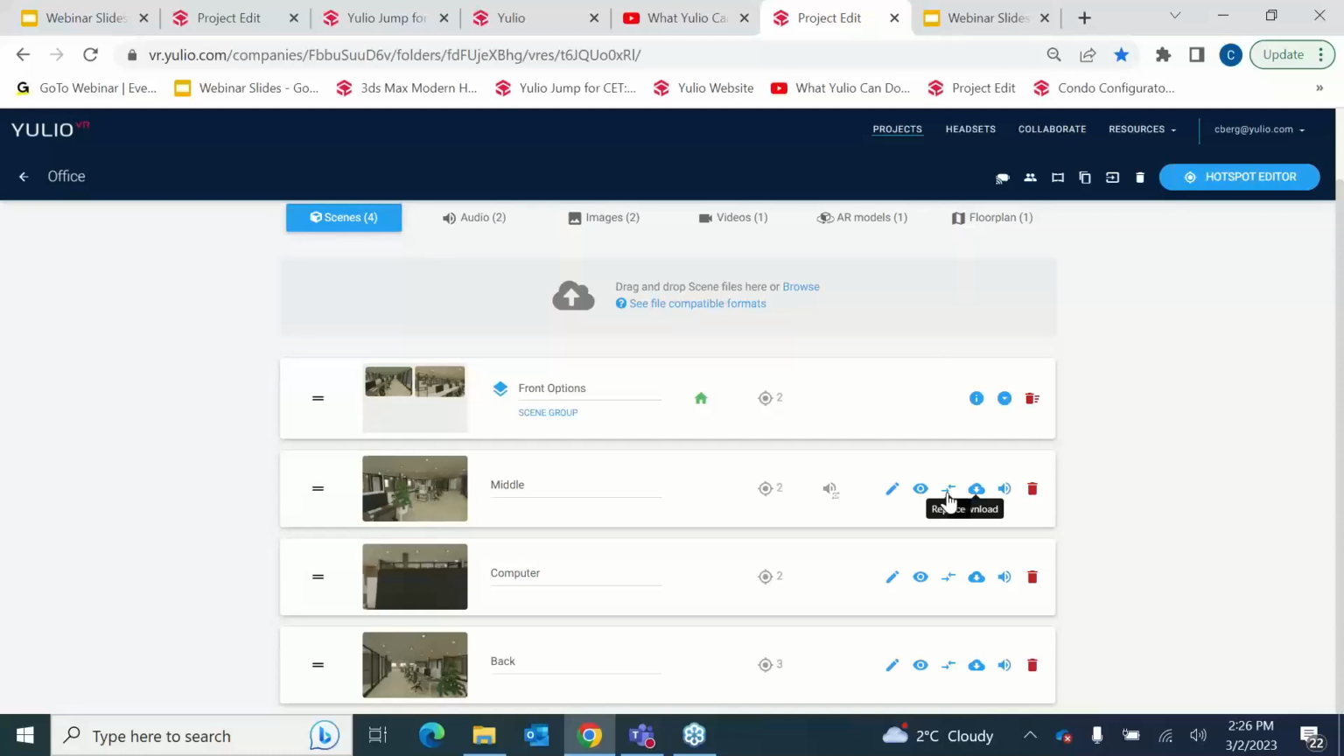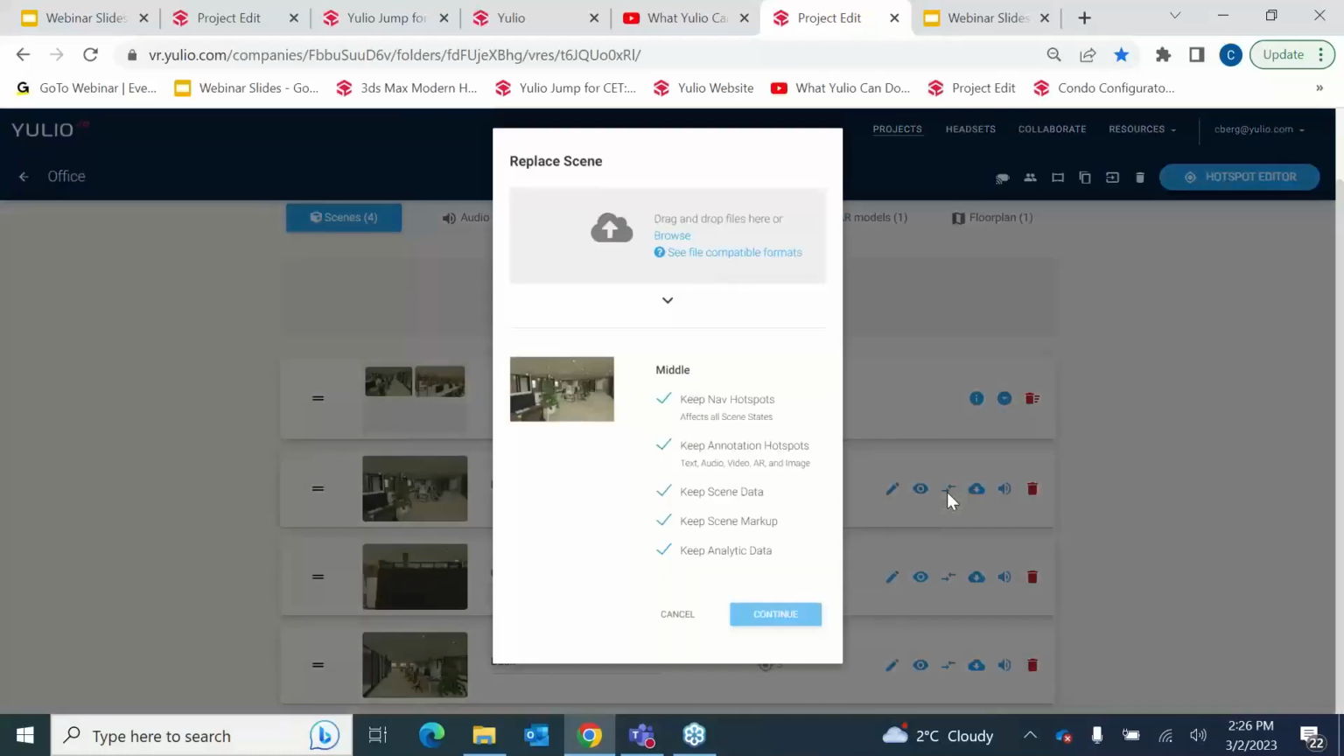The replace button here is useful if you ever want to replace a scene. It could be because a client requests different options or the project has simply changed over time. All you do here is press the replace icon, browse your device for your new scene, and upload that. This is the perfect thing if you want to make a minor edit without redoing your entire project. It also gives you the option to keep your hotspots, your data, and your markup.